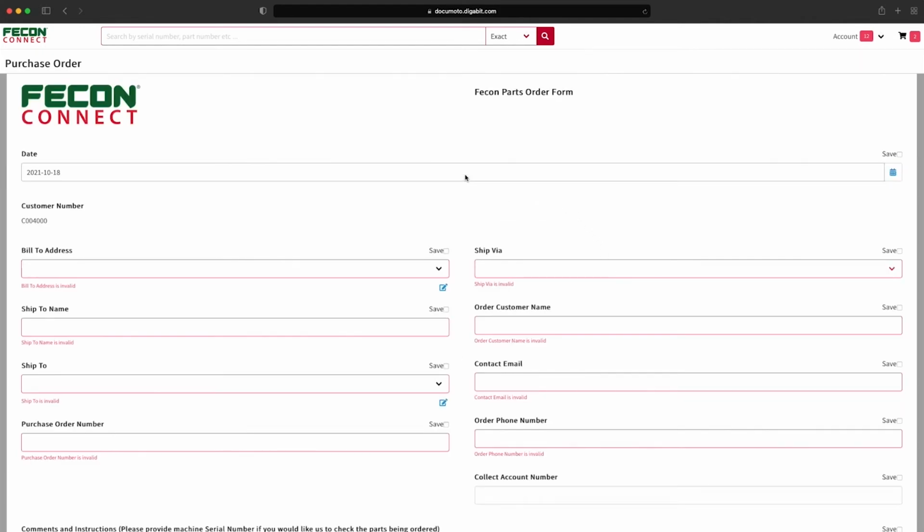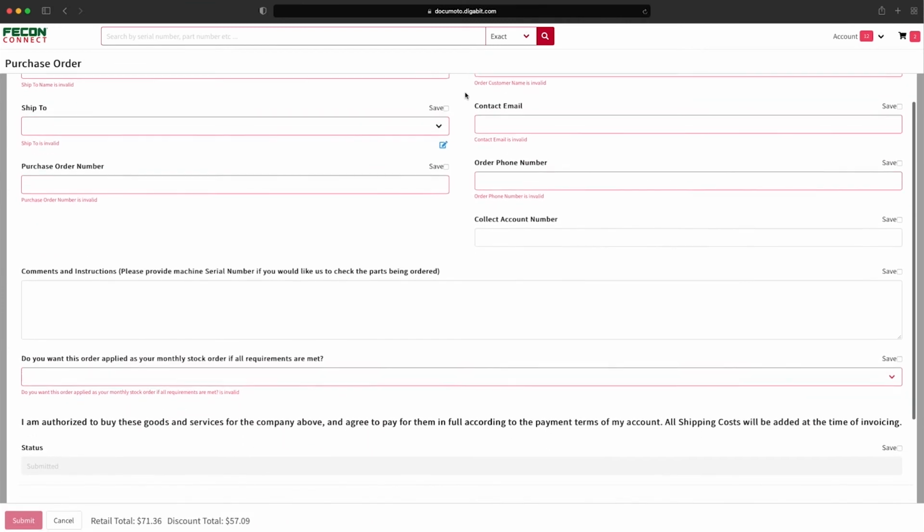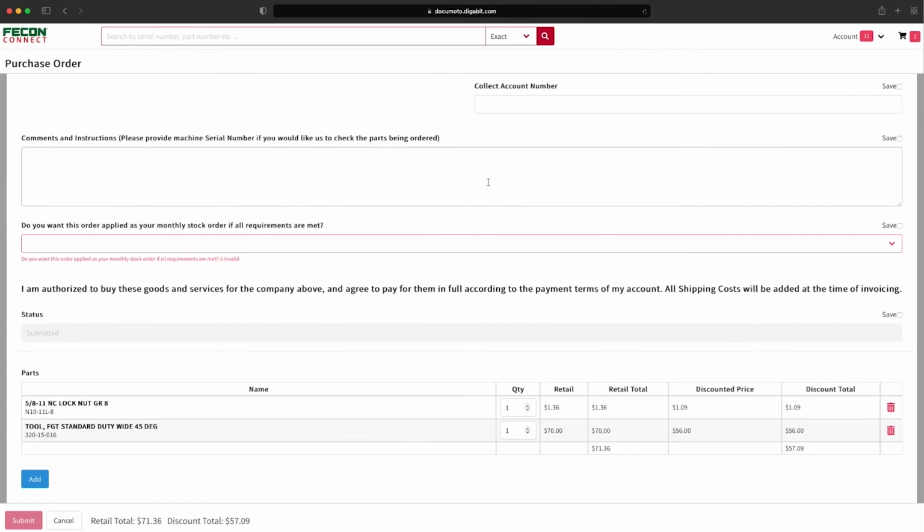You will need to fill out the required fields: billing address, shipping address, purchase order number, contact email, shipping preferences, and you will need to select yes or no on stock order. Please verify all the information is correct, including your contact email. We will send you an order confirmation email to your specified email address once the order is complete. Once you click Submit, you will receive an email copy of the order that you've placed.